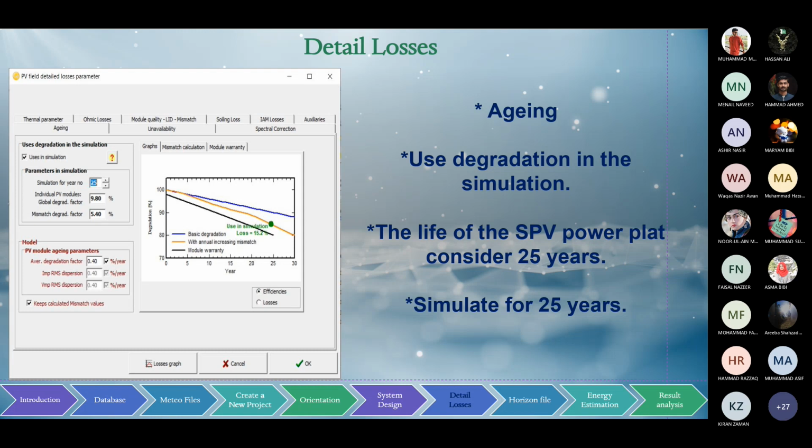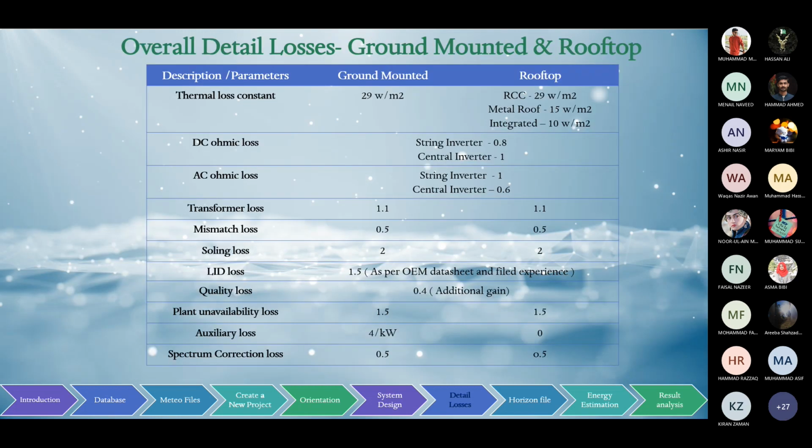So we have to enter it. We will get the degradation up to 25 years. For the remaining years also we can consider what degradation level we get from the first year to 25 years, or 5 years to 25 years. How much energy we will get is based on the customized aging factor we have to enter. And we can get our aging parameters.